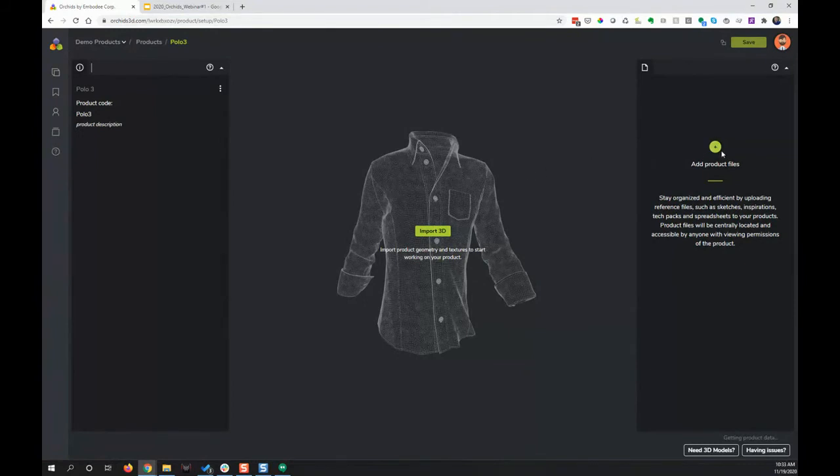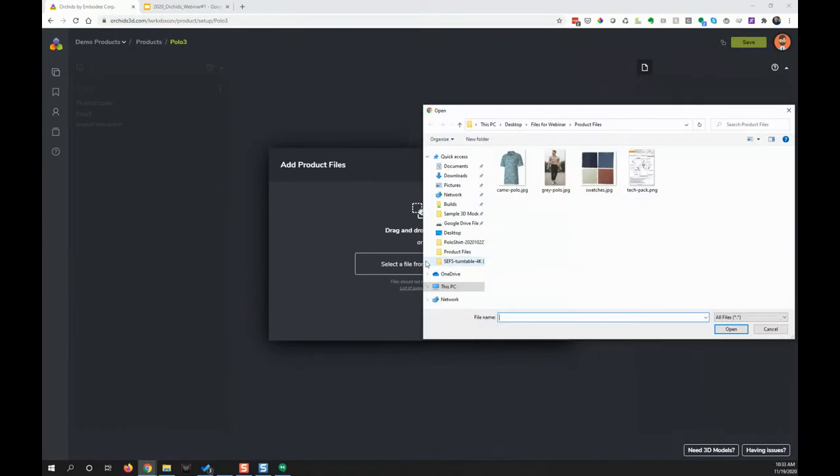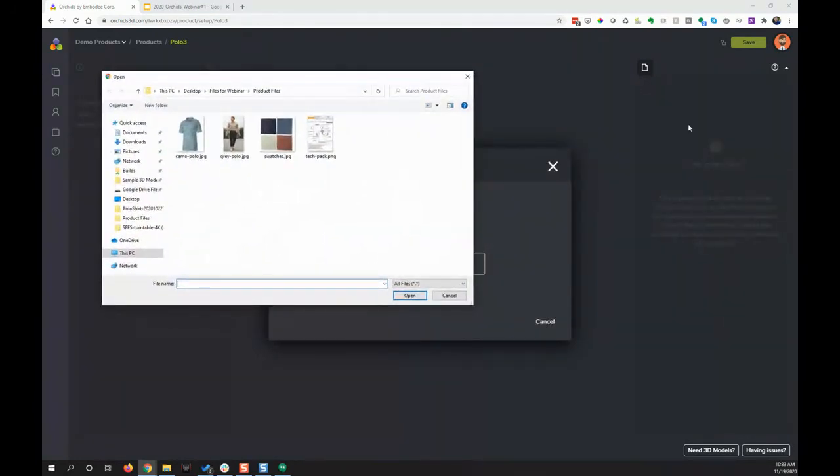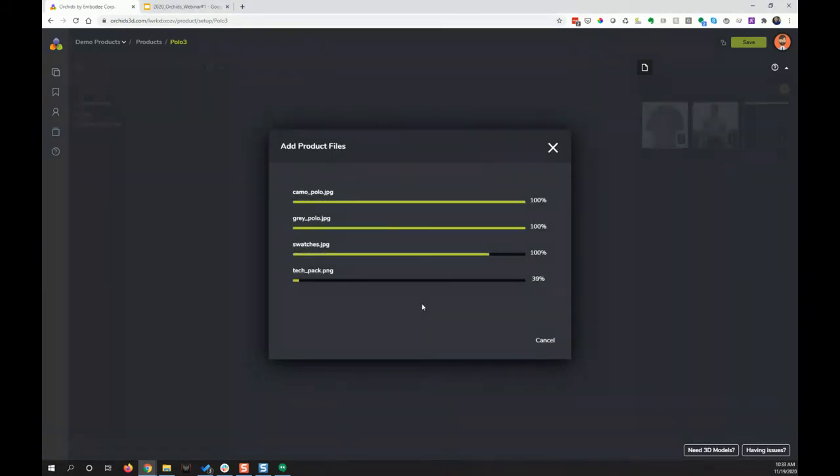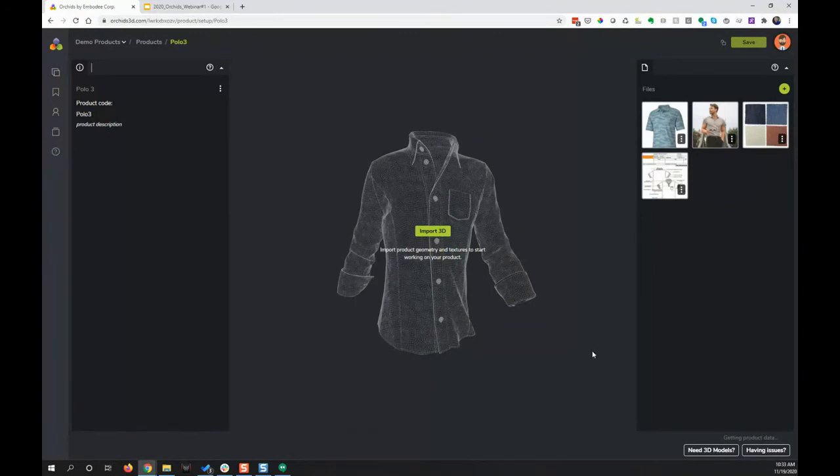So one way to do this is to use what we call product files. And this is basically the ability to add any files to this product that can help facilitate the creation of this product. So in this case, I may want to give him some inspirational imagery, maybe some material ideas, maybe some instructions over here. They can be any file type. They can be PDF. They can be Excel spreadsheets. They can be imagery like this, and add this to the product.